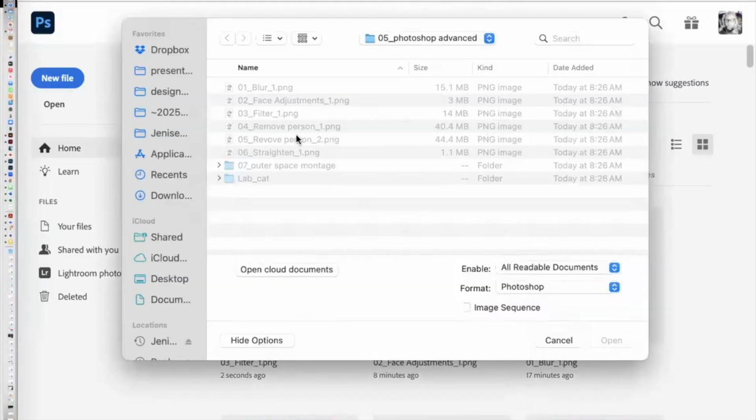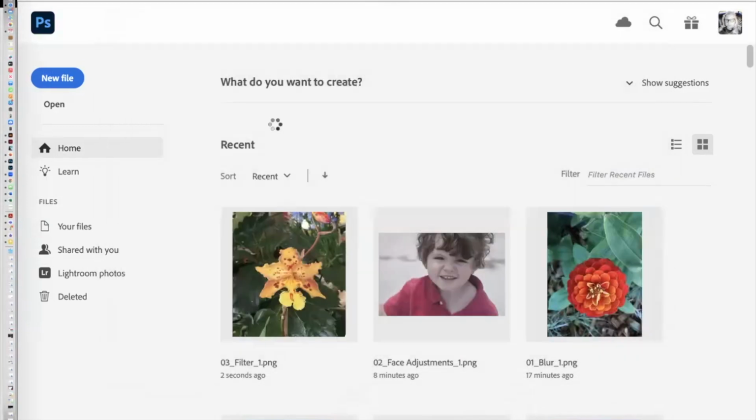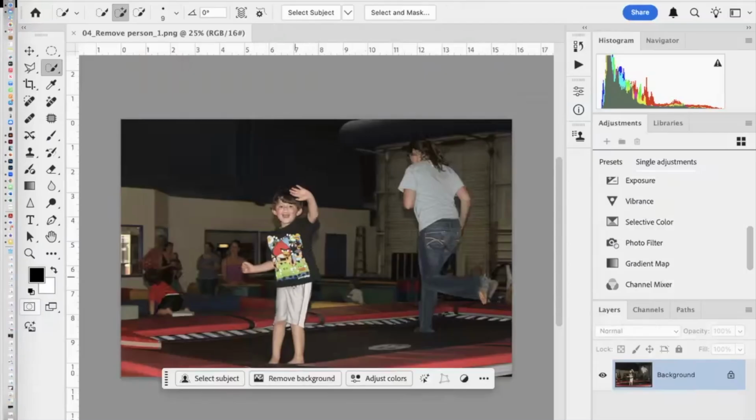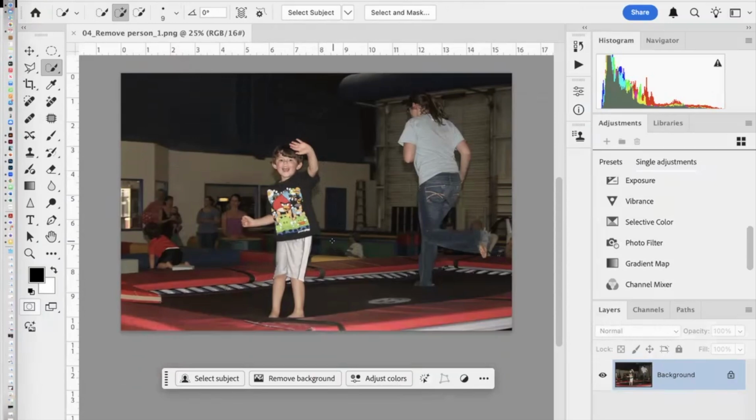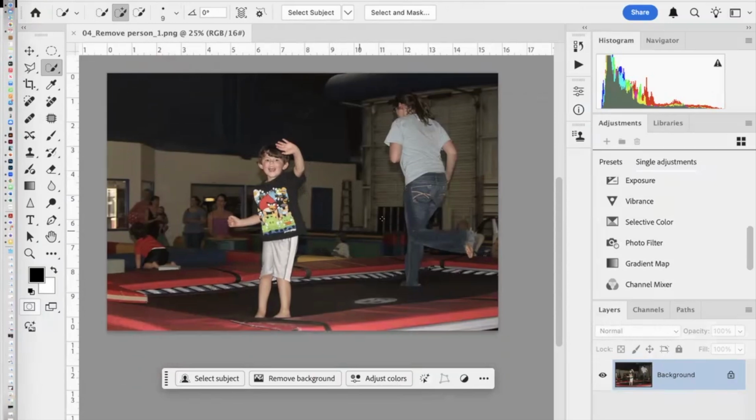I'm going to open up another file, remove person. This one is really fun. In case y'all haven't noticed, this is the same kid that was in the Monahan Sand Dunes. This is my grandson. So, of course, I have lots of pictures of him. And this is his aunt, and so she has every right to be there, but quite honestly, I want to show you how to get rid of a person just to focus on one.